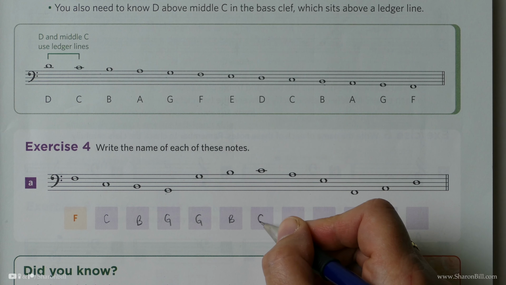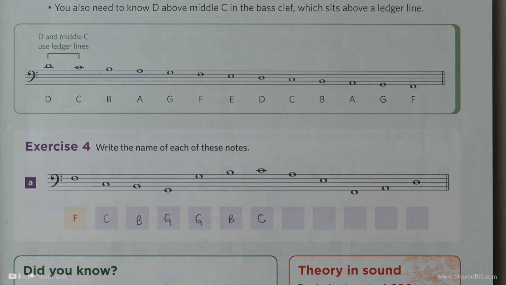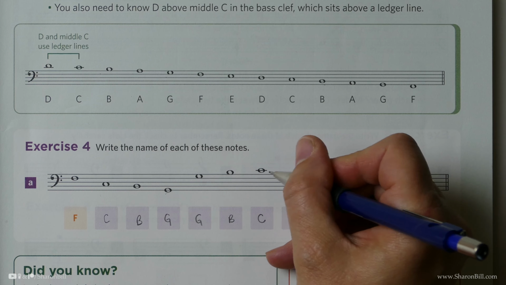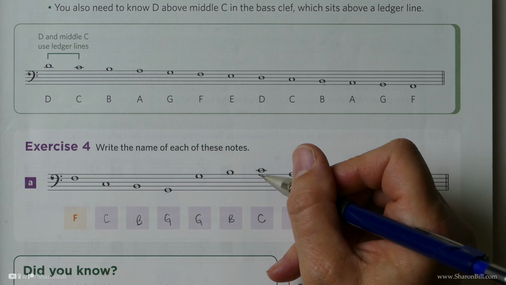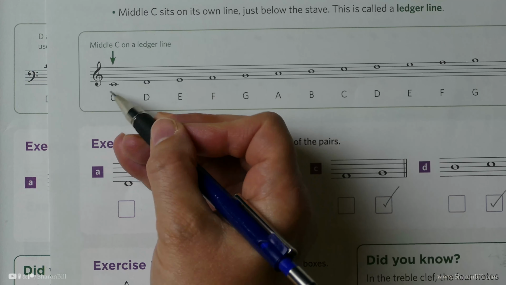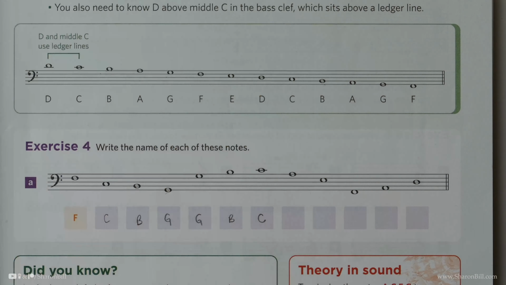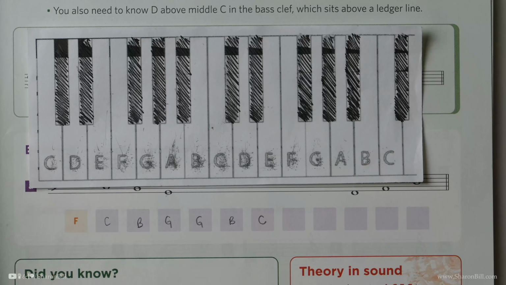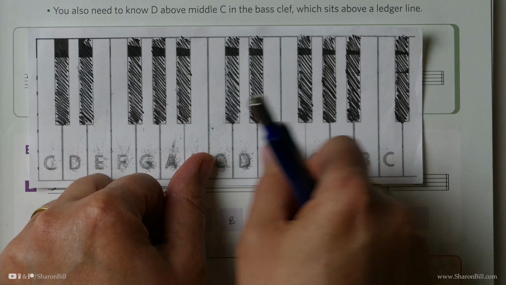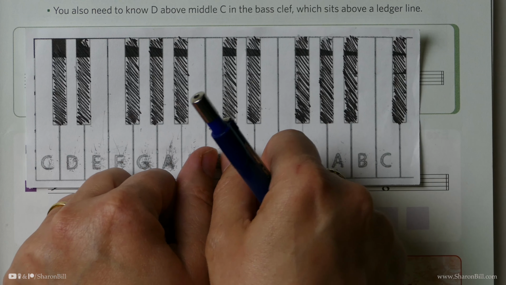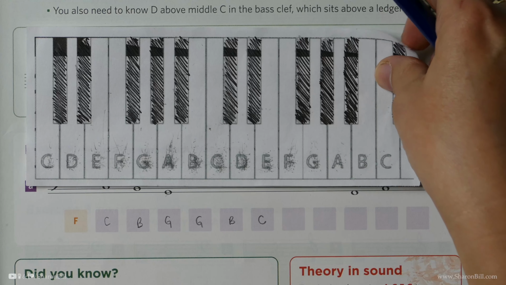Now it's called middle C because middle C is at the top of the bass, and if you refer back to the previous page, it's at the bottom of the treble. And if you visualise the piano keyboard, it's as if you've met in the middle. So treble comes down, bass comes up, and you've met in the middle. So that would be middle C.